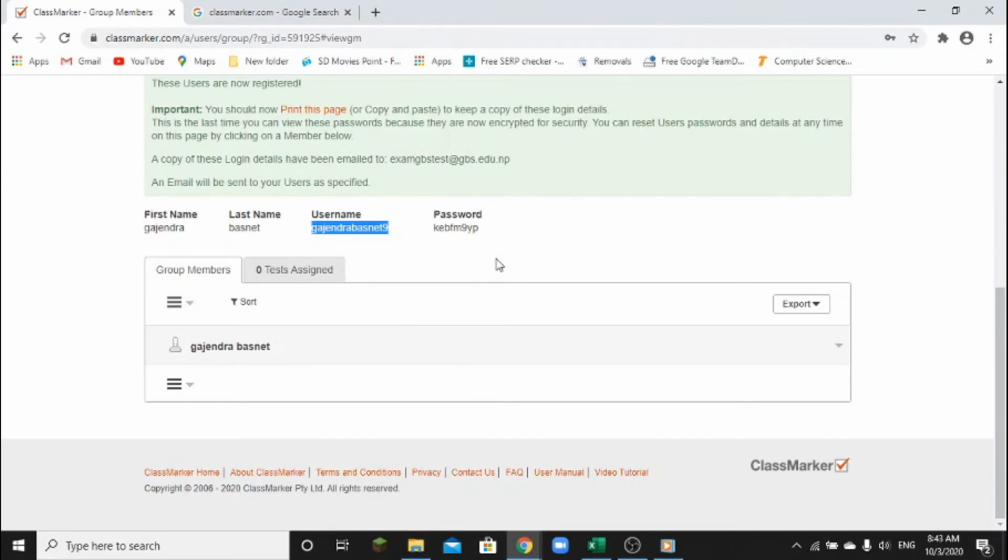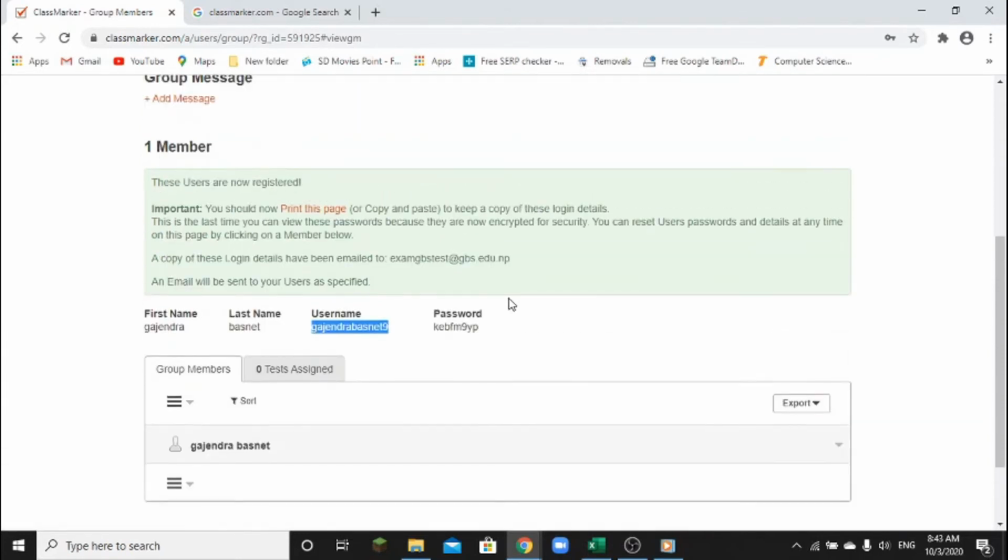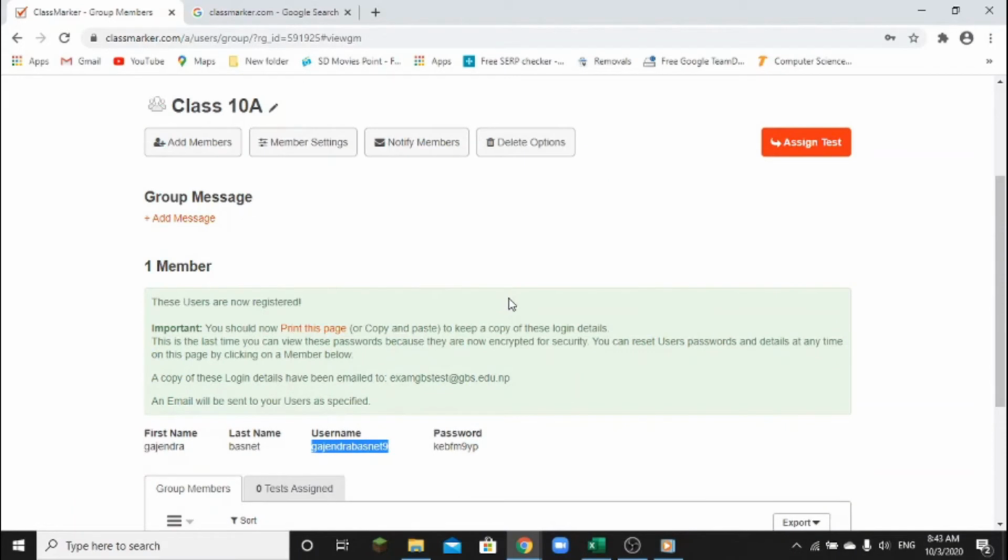Like this, you can register your students in your particular group. In the next step, we will learn how to assign your test or your exam to that particular group.